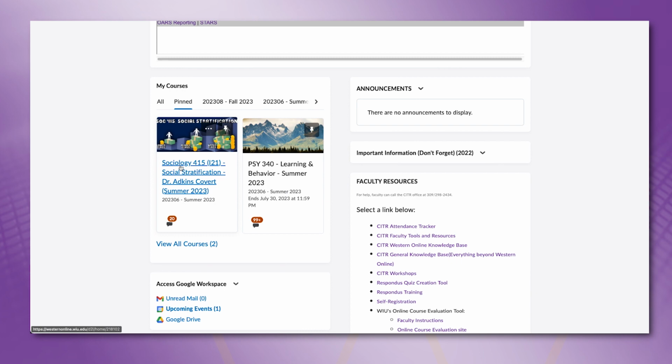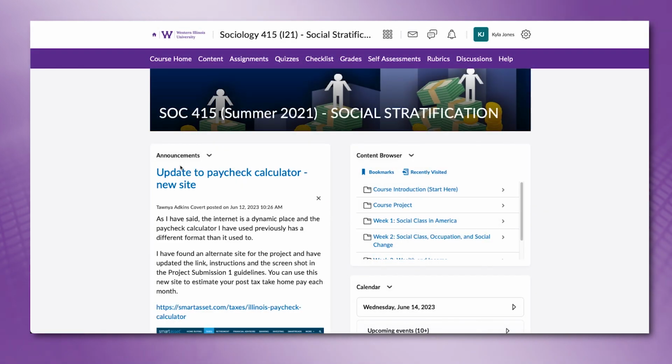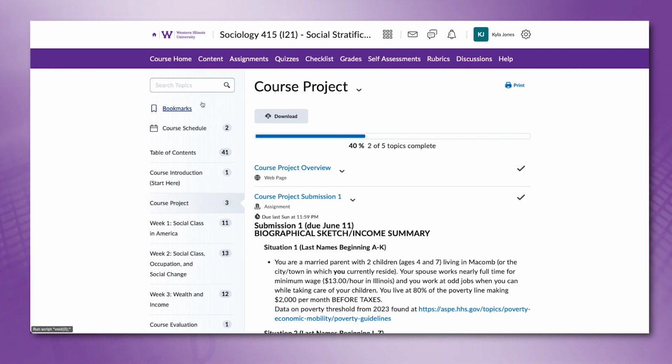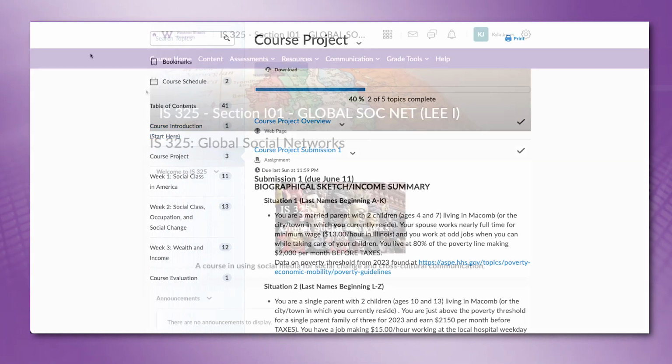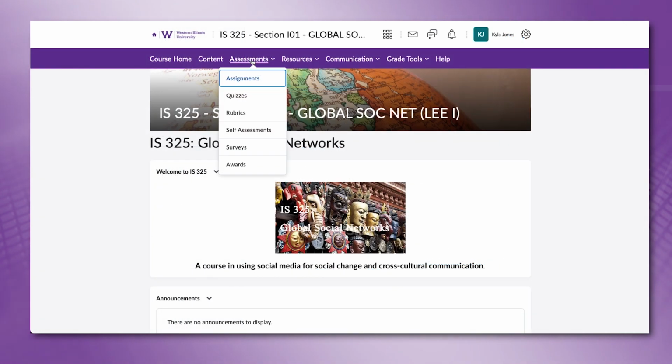Once you have selected the course that you want to look at, there will be a navigation bar at the top that provides links to course-specific tools. The contents on the navigation bar may change depending on the course. By clicking Content, you can view course materials, a course overview, topics that are bookmarked, and the course schedule. When you click Assessments, you will see a drop-down menu for assignments, quizzes, and more. Make sure you keep an eye on this area to submit assignments on time.